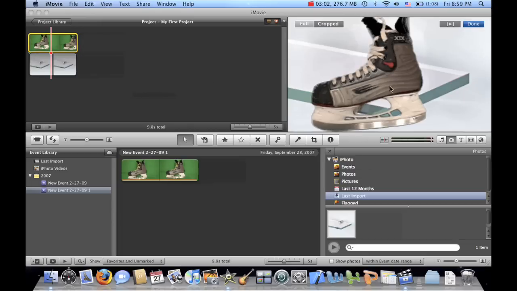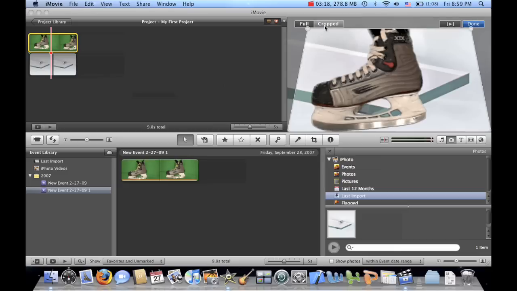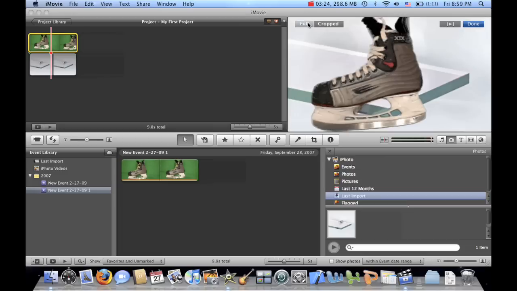Now I apologize for the hockey skate not matching up totally with the shelf, but this is just a demo. If you're cropping a human being and their body doesn't fit totally, you can crop it and make sure the whole body's in. But it's fine for me, so I'll just keep it like this.